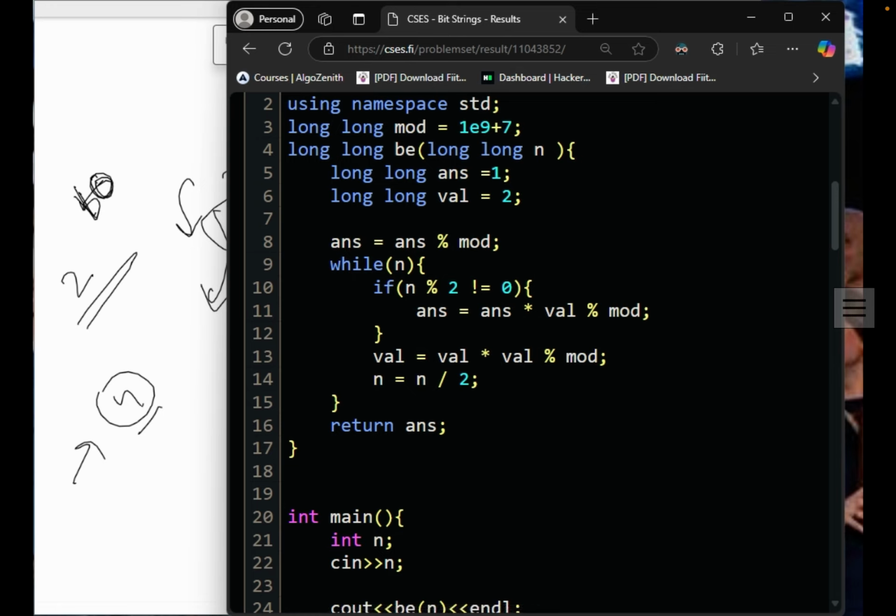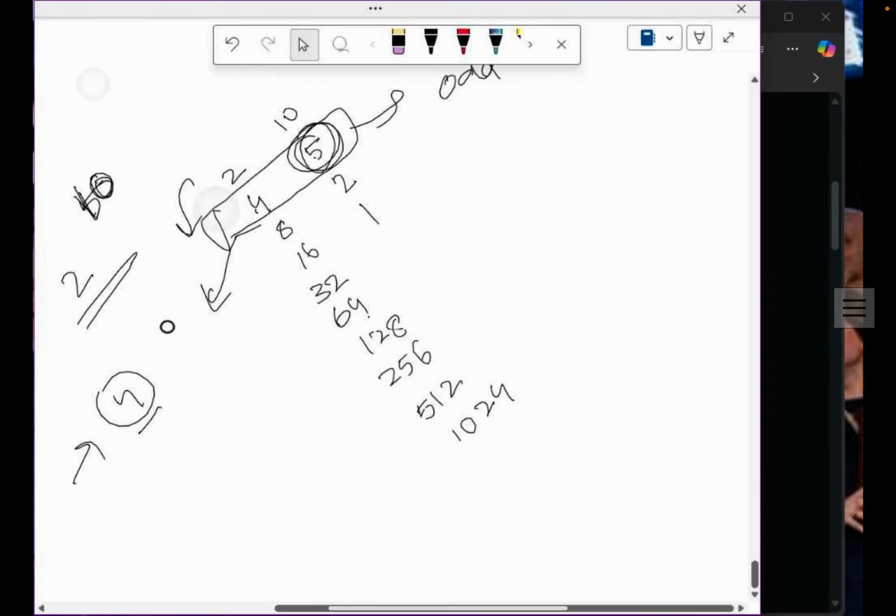Answer is equal to answer into val percentage of mod. Answer is equal to 1 into 4 percentage of mod, so answer is equal to 4, and value is again increased. We will be squaring it again, n is equal to n by 2. So from 4 to 8 we will be counting here.